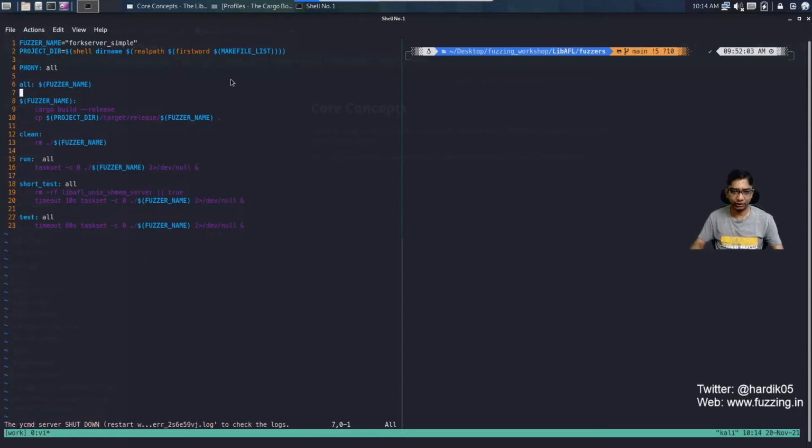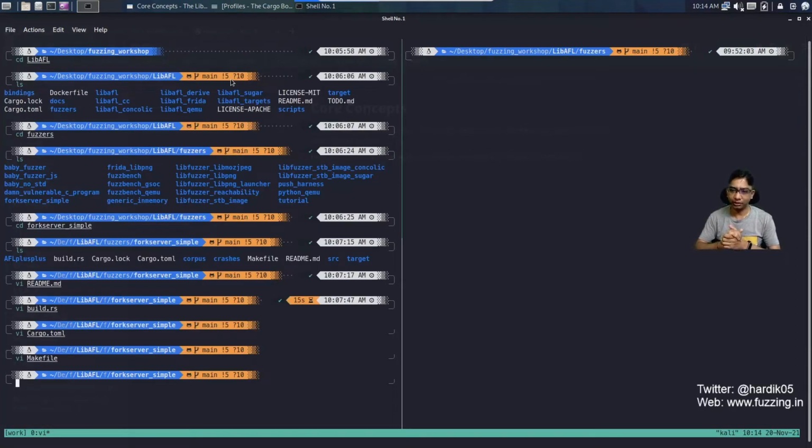That will clarify things. And when you do make clean, it will clear this fuzzer name, which is folkserver_simple. When you do a run, it will basically use taskset -c 0. It will bind to a CPU core that is 0, and it will run this fuzzer, that is folkserver_simple. It will basically run that executable. And there are some other commands, so they are not needed right now. So this is what the makefile contains. We have already seen readme.md.